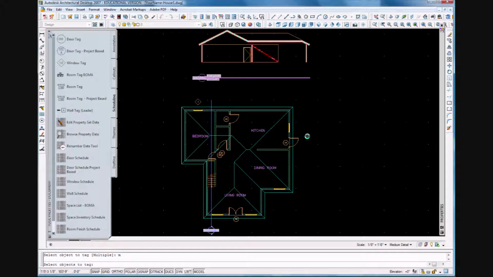And let's go ahead and select all these windows. And press enter. Great. 1, 2, 3, 4, 5. And we should be done with the exercise. So go ahead and save your work. And you've completed exercise 7 on door and window tags.